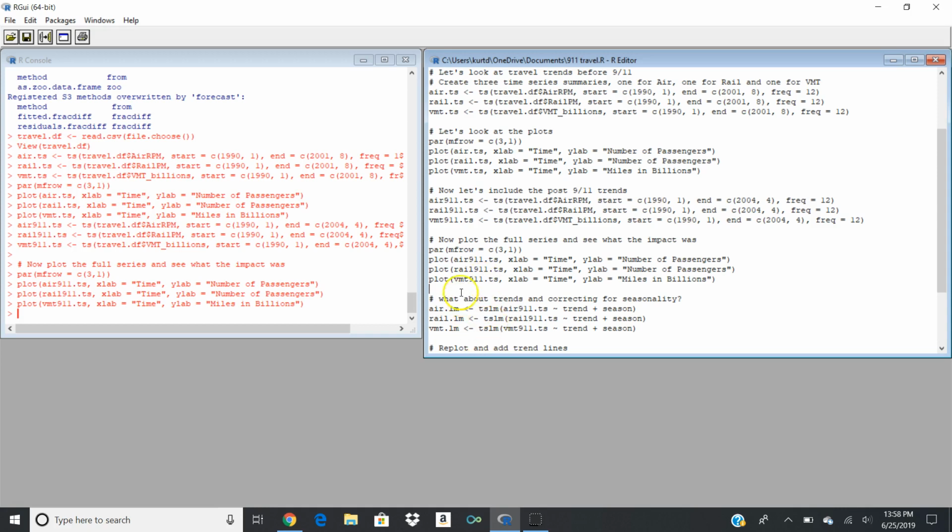So we'll go ahead and create a couple of linear models, three linear models. We'll have air, rail, and VMT. The air linear model is going to be created using the time series linear model. We're going to use the 9/11 TS that we created up here. So that's our time series. And what that allows us to do is go across that time series, and then we're also going to account for what is the trend, the trend upward, and can we account for seasonality.